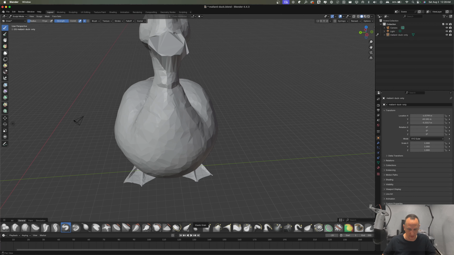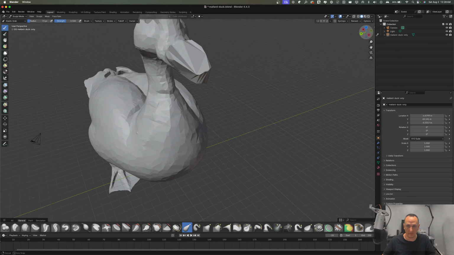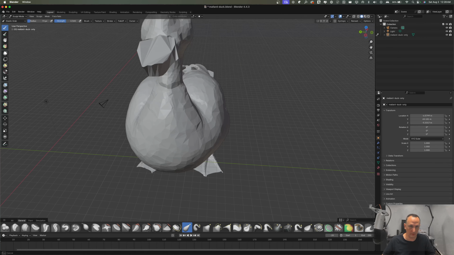Let's use, I like to inflate a lot. So if I inflate this, it's not doing anything. Okay, so inflate's not doing much. I want to add some more bulk right here. So let's try elastic grab again. I don't know. Okay. Weird. It's going to be good enough.